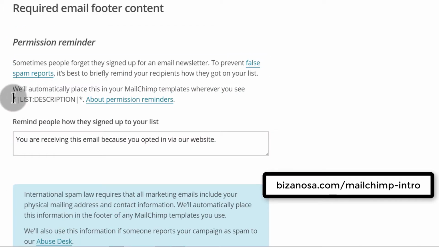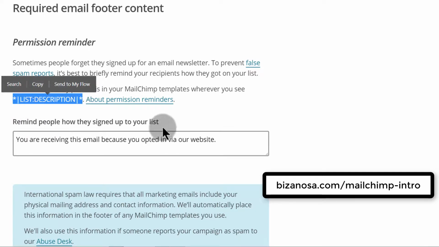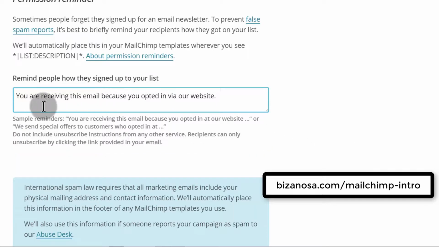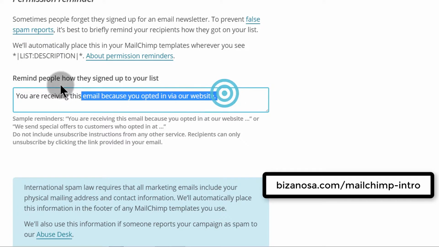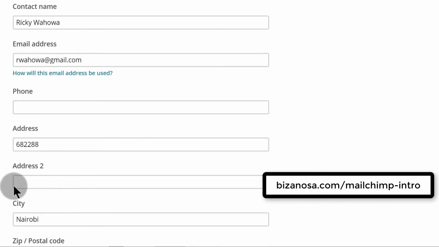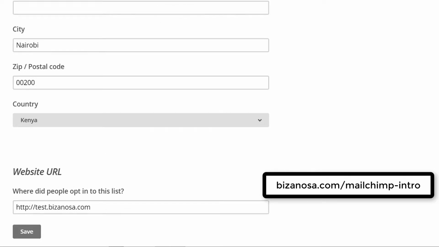You can also use the merge tag on your templates to show this information. List description, it will show you the description for your list. You can add a description here. "You're receiving this email because you opted in on your website." You can add your website there. The website link, you can add it, just the domain name for your website. And when you use this, it will show the description to your subscribers, and then you can also change your information here. So that's how to change that information.